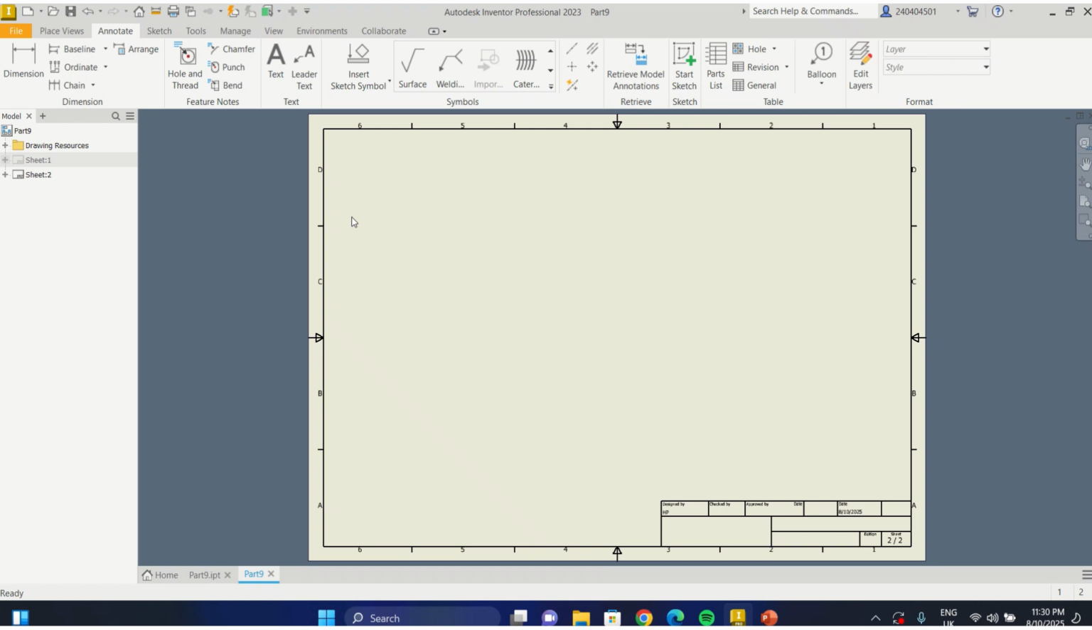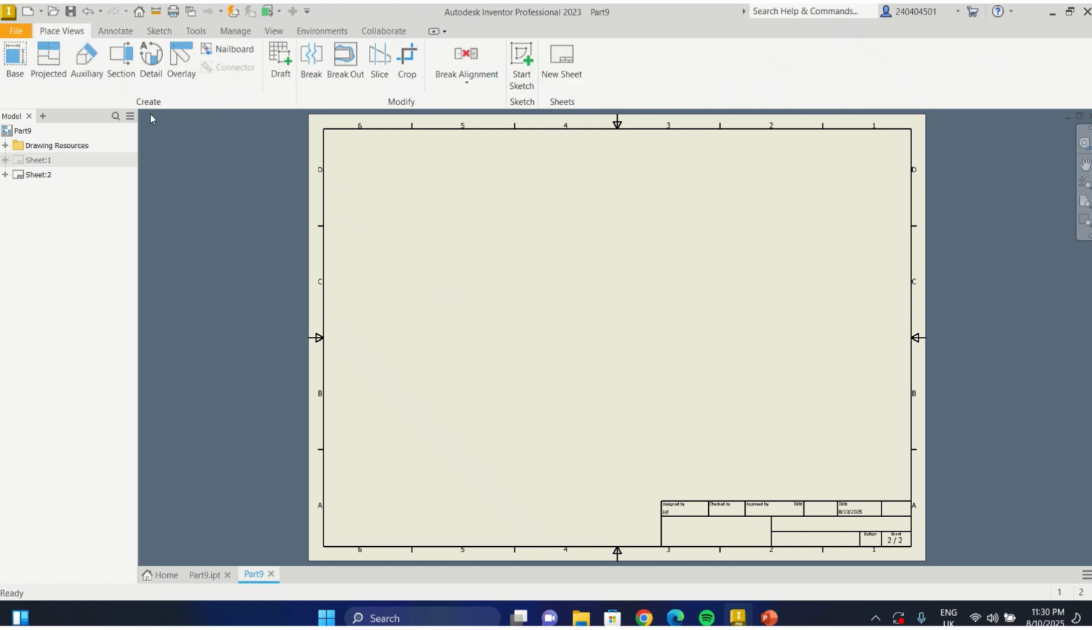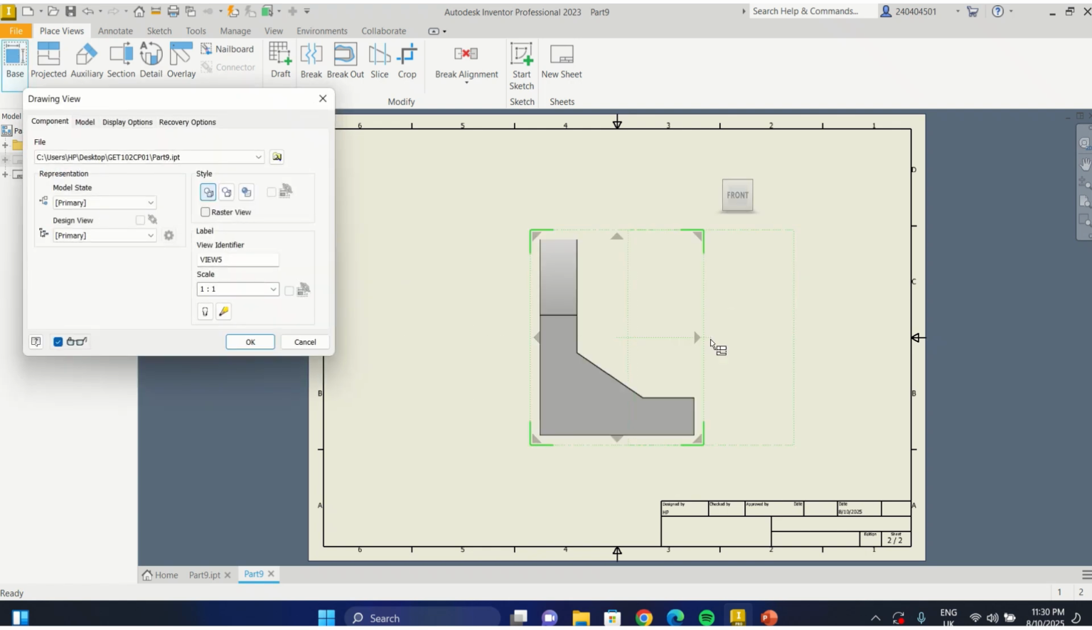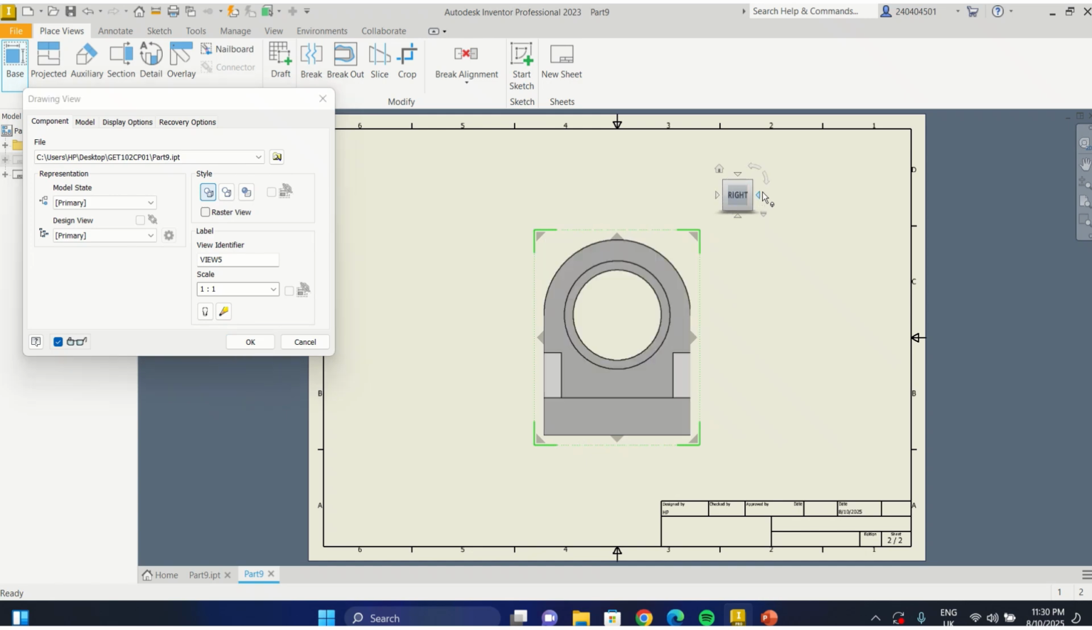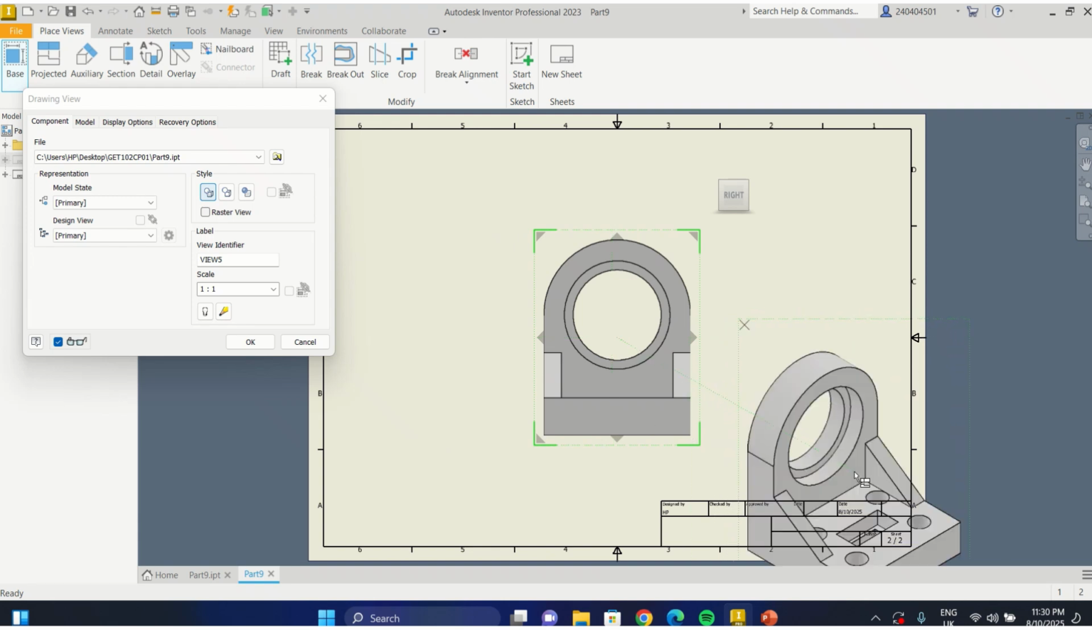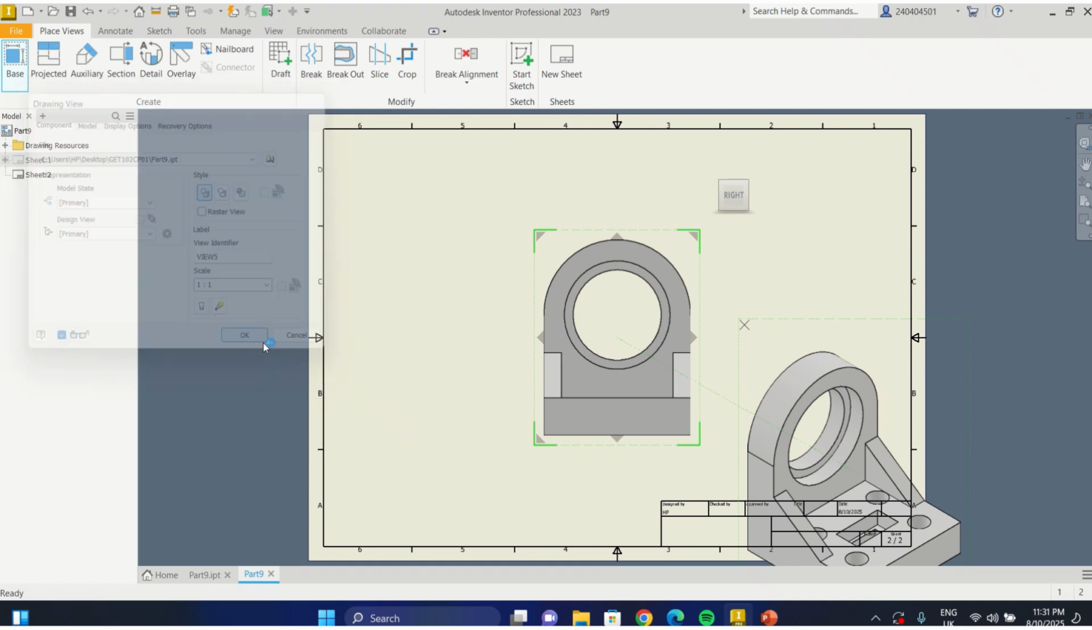Okay. All right. So I'm going to go back to my place views. Under place views, you click on base. Okay. Again, like I said, this is not the diagram we are looking for. So come here. Let's change it. So this is what we want. Okay. So now you can create your isometric drawing from here automatically. Just click on this. So that gives you that same isometric drawing that's close to your 3D model. Okay, so you can just click OK.